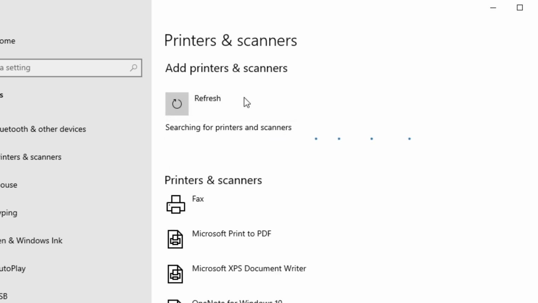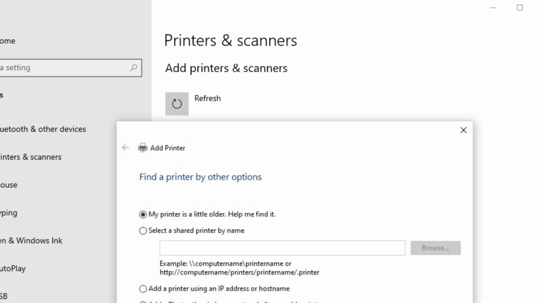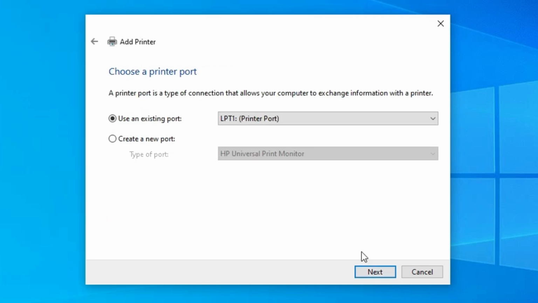Wait for a few seconds and a new option pops up: The printer that I want isn't listed. Click on that. Close it. Here we find Add a printer. In Add a printer, go to the last option: Add a local printer or network printer with manual settings. Select the last option. Click on the next.